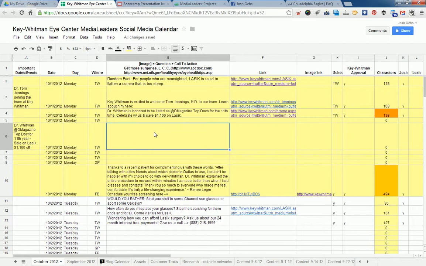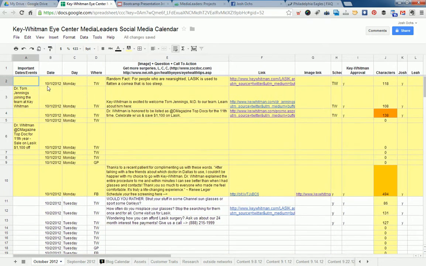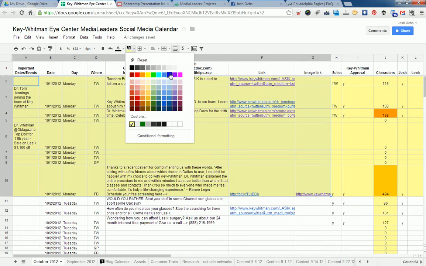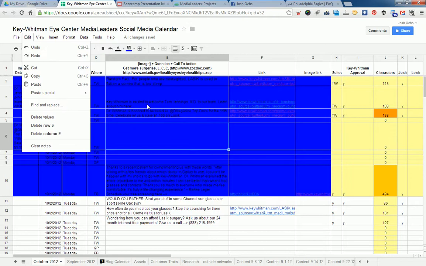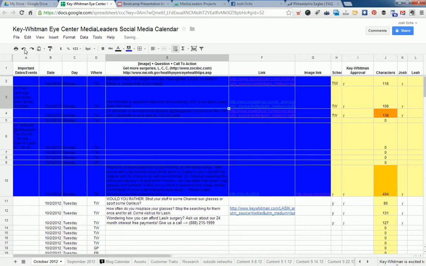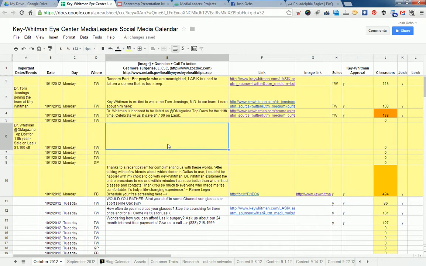So what we have here is different ways that you can create widths, create colors. I can change the color of all of this to blue, and then I can press edit, undo, or I can just click this undo button right here and it changes it back. So this is 100% very, very similar to what you'd get with Microsoft Excel, except this is where it gets cool.